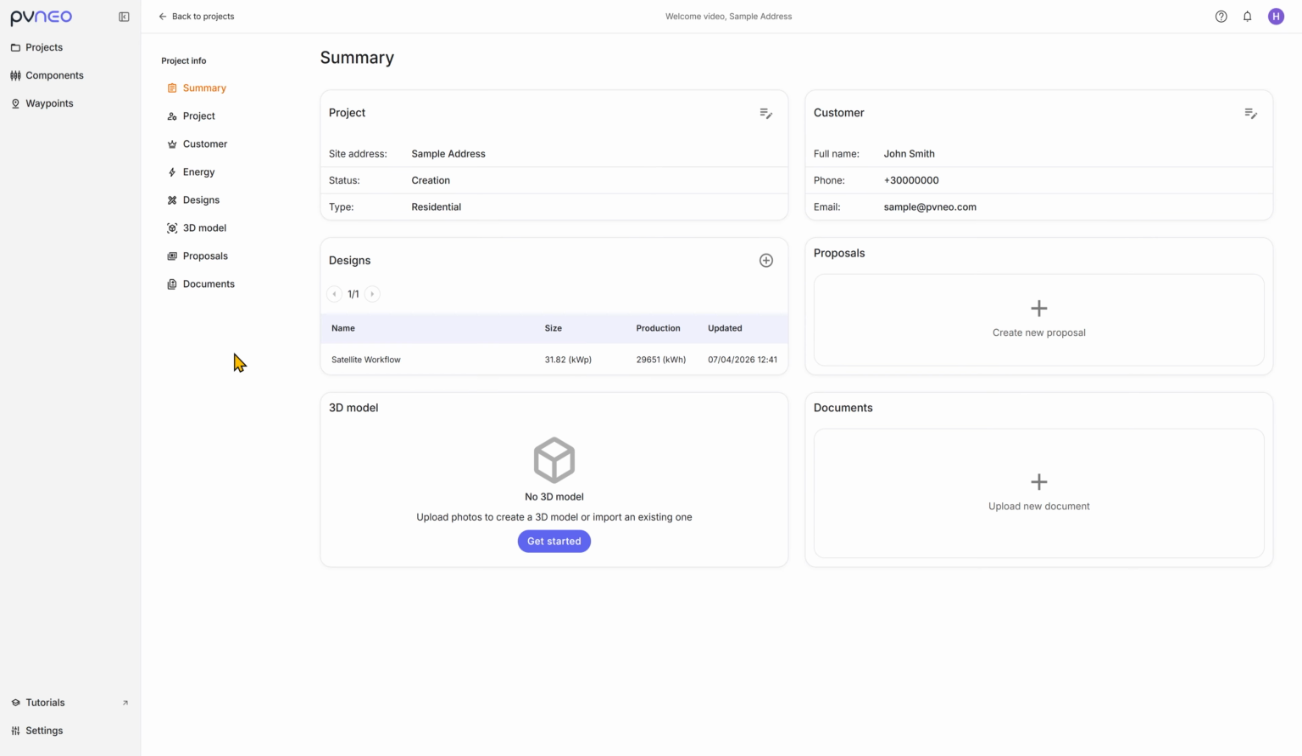That process is called photogrammetry, building a 3D model from a set of overlapping photos taken around the building, usually flown with a drone to capture the roof from above. If you've done it before, you'll feel right at home. If not, know there's a bit of a learning curve. That capture side is a topic of its own, so for this video, I've already got a set ready to go. I'm in my project, on the summary.